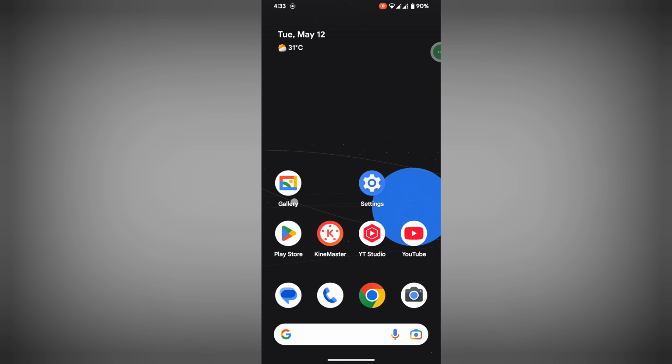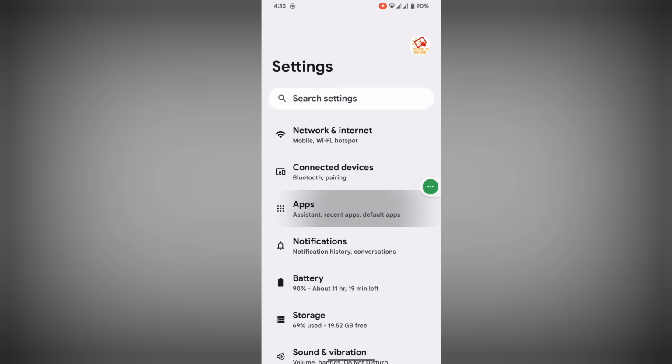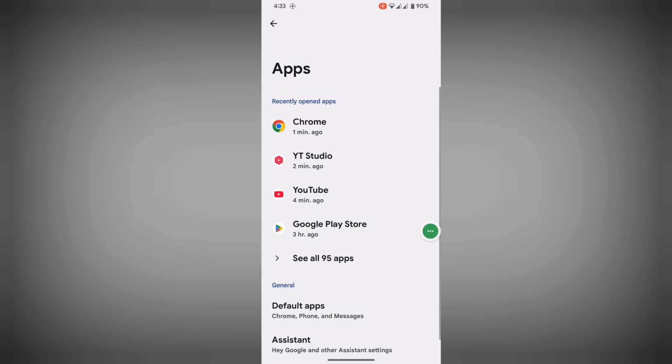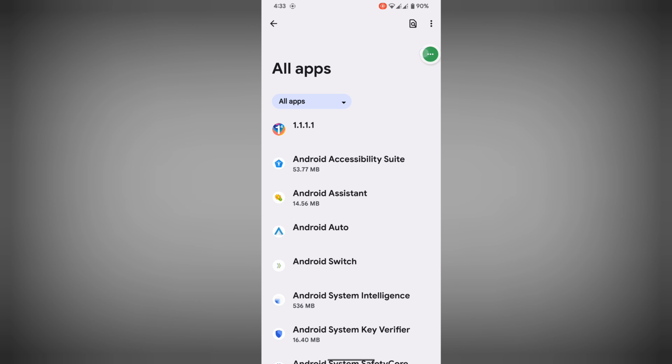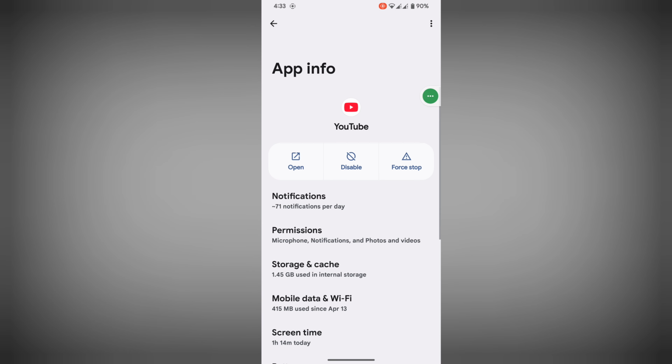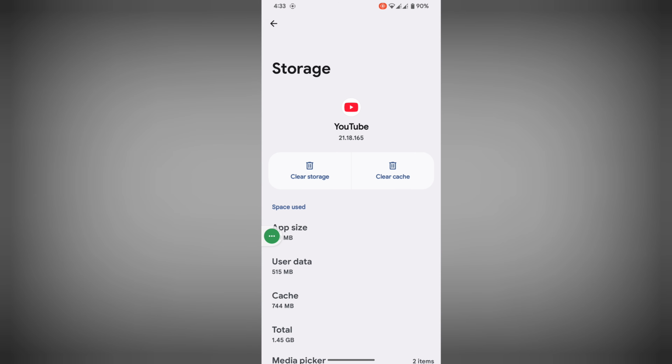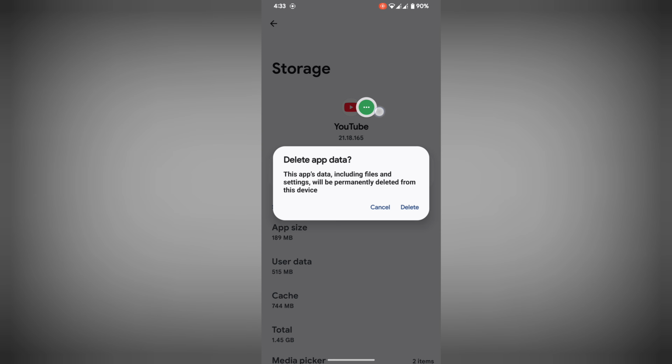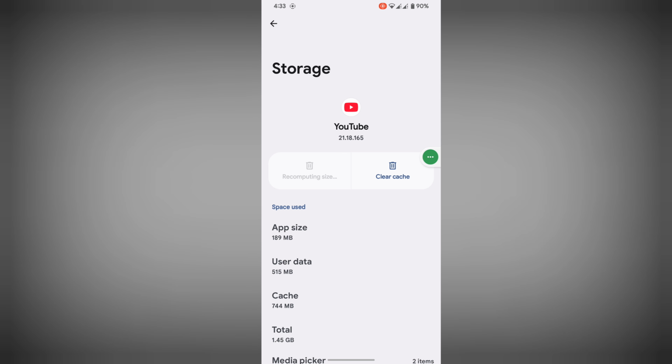In this video, I show you how to fix the YouTube video black screen and only audio playing problem. To fix this problem, go to Settings, then go to Apps, then go to See all apps. Now search for the YouTube app and click on YouTube. Now click on Force stop, then OK. Then click on Storage and cache, Clear storage, then Delete.